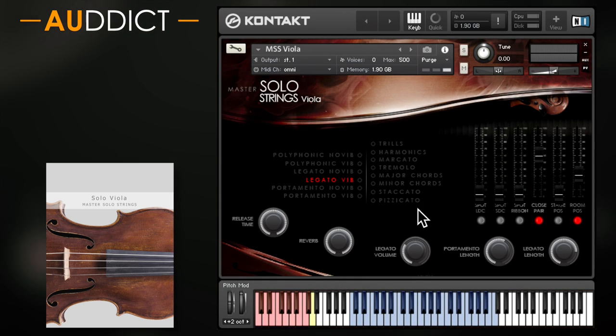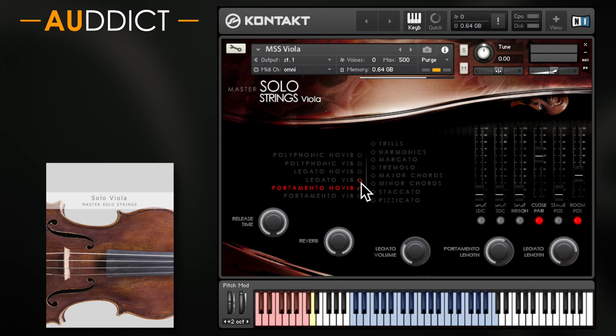This is the interface for the Master Solo Strings collection, and it's similar to many of the other Auddict Master Series instrument interfaces. The various articulations can be selected by clicking them or on the red key switches at the bottom of your MIDI keyboard. There's also an option to purge individual articulations from RAM using these buttons next to each articulation description.